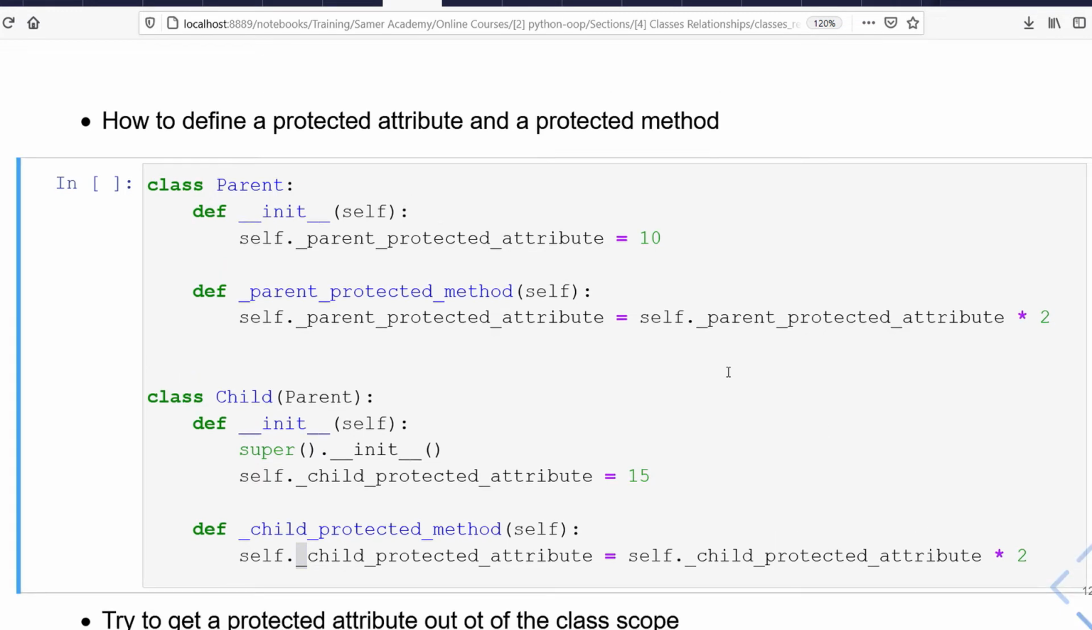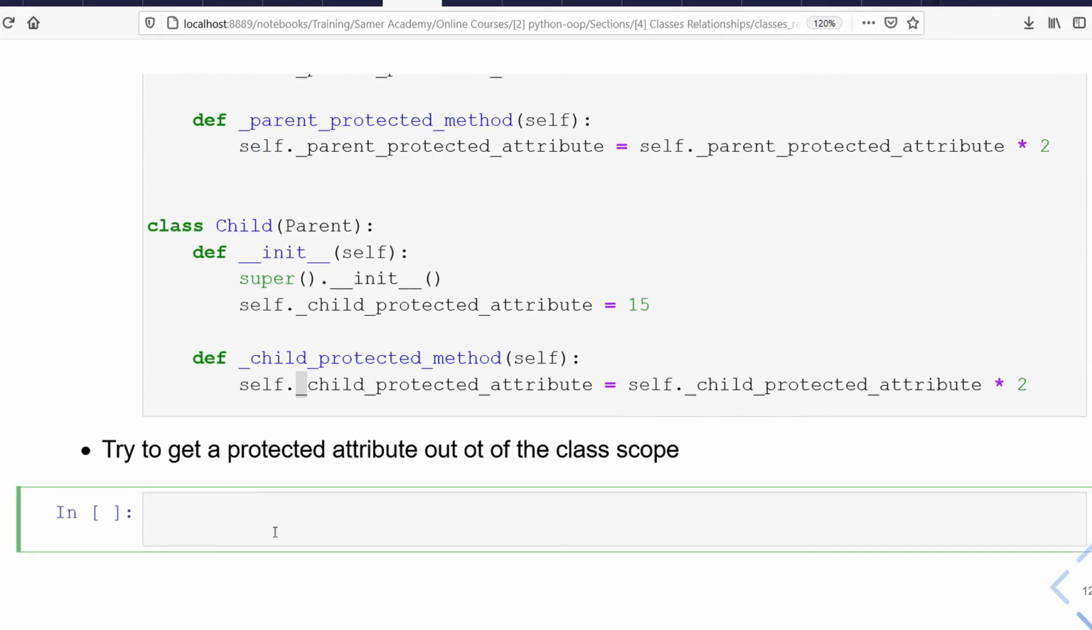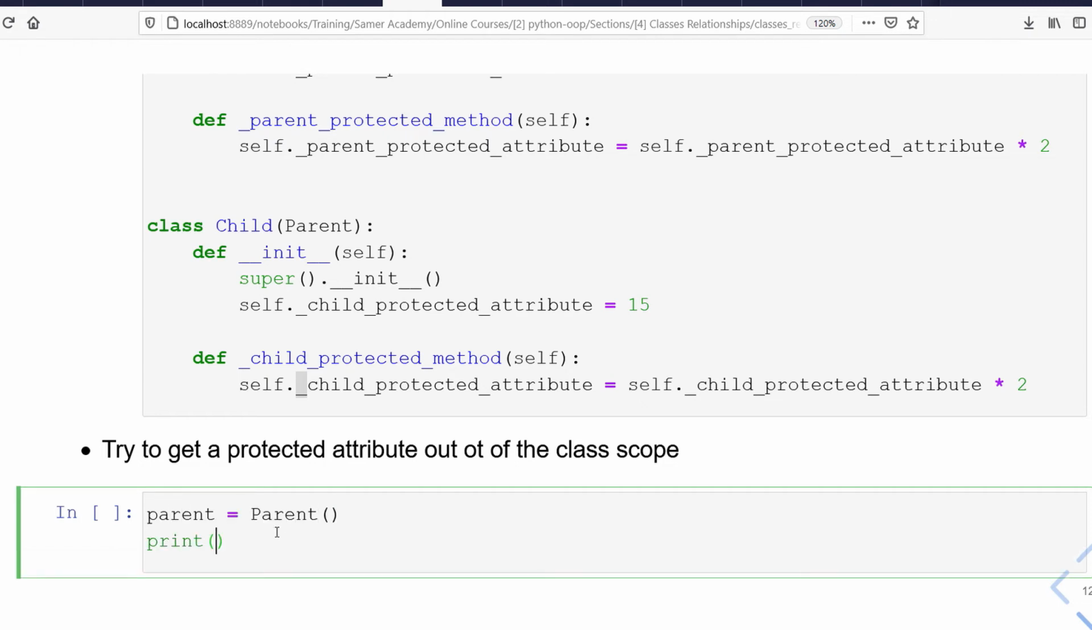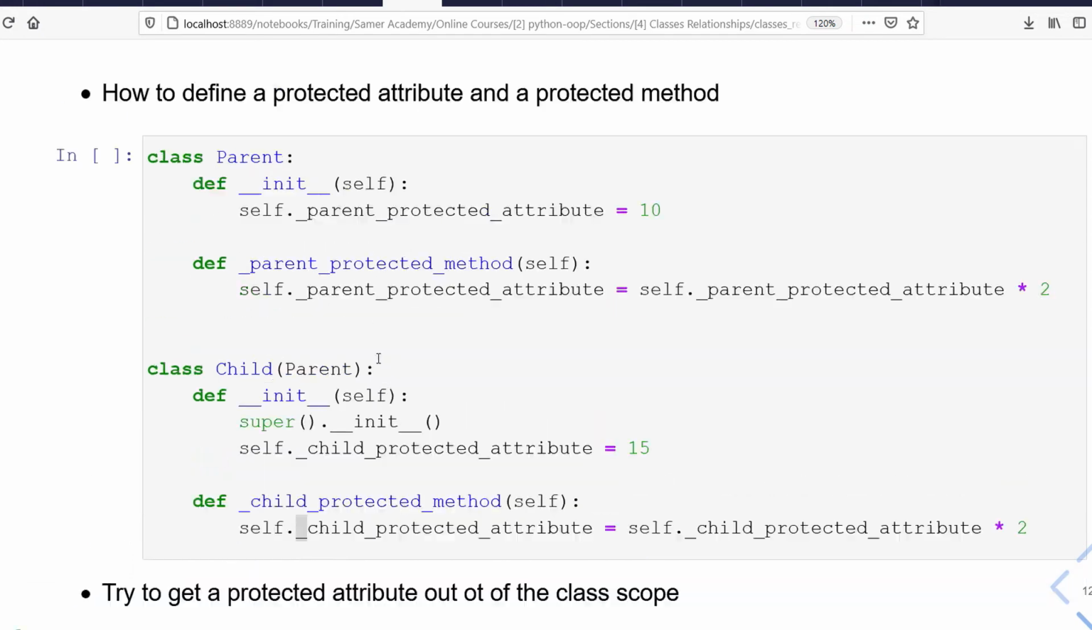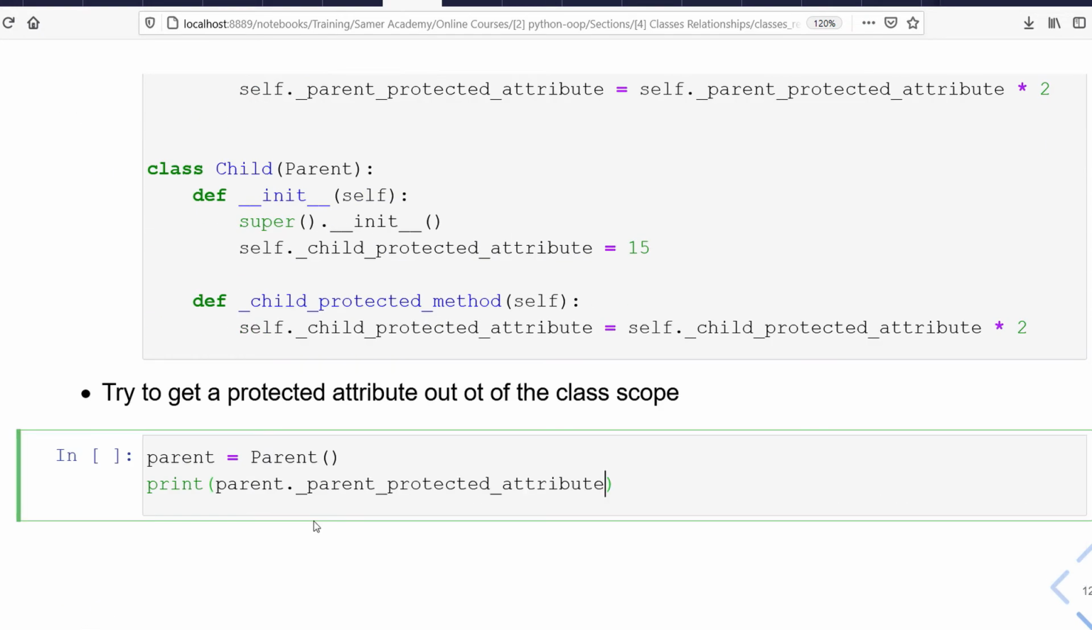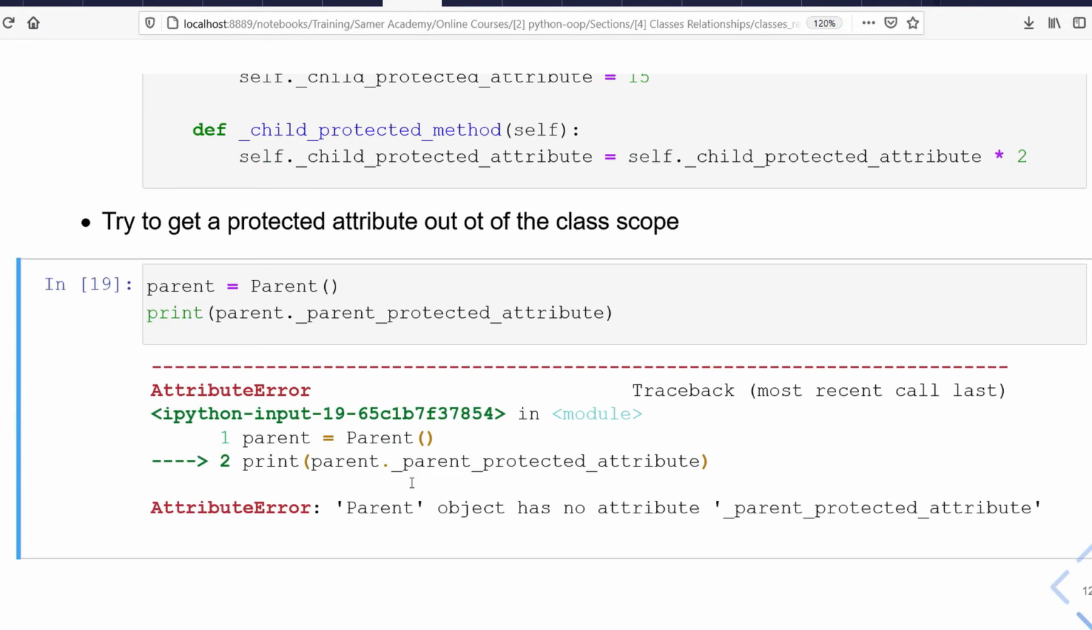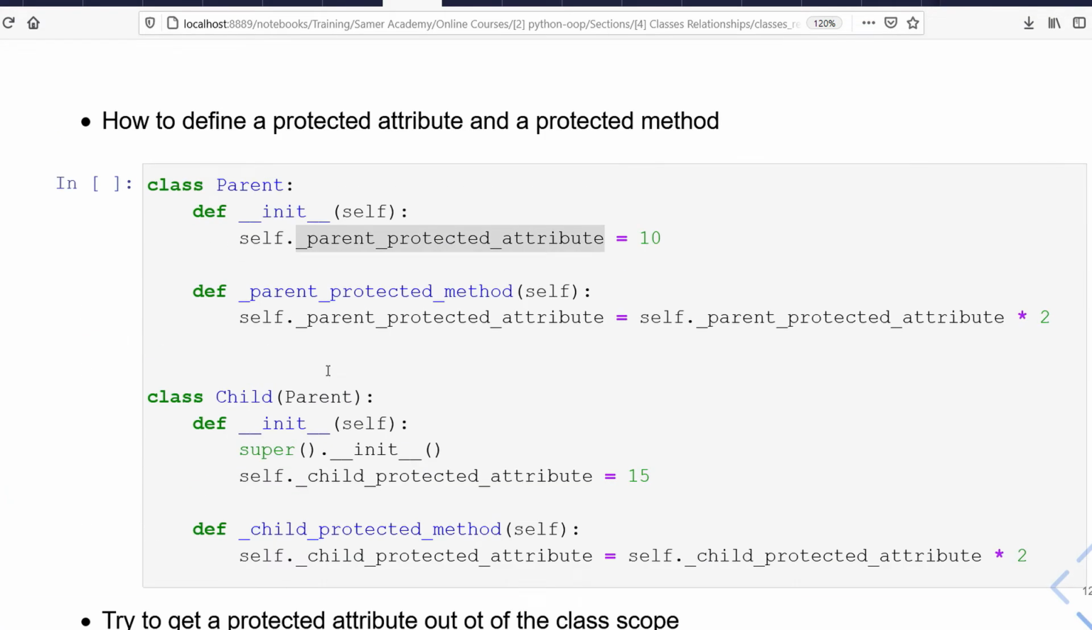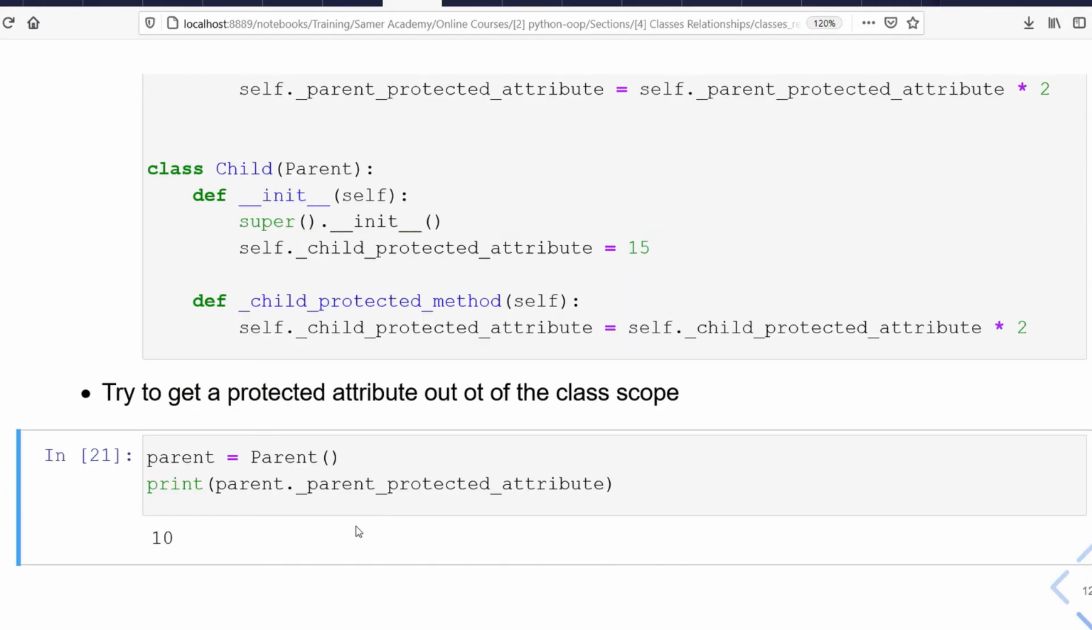So let's try to get a protected attribute out of the class scope. From this parent class, I'll define an object and I'll say print parent dot, let's say, parent protected attribute, and run. I have an error because I haven't run this. So let me run this and run this again. And you will see that the value 10 has been printed out. So although it's a protected instance attribute, I am able to access it in the main scope.